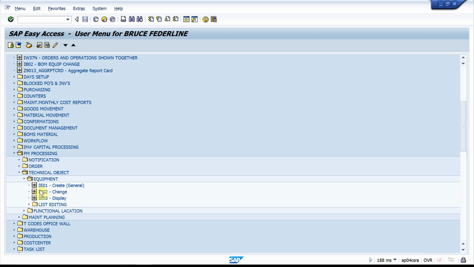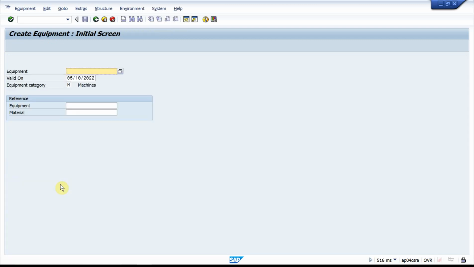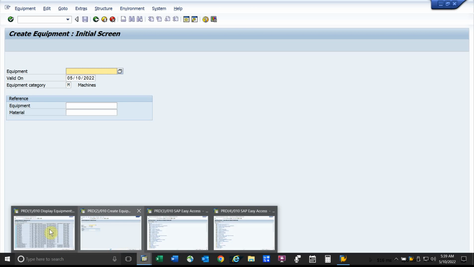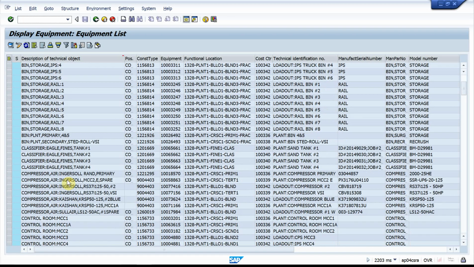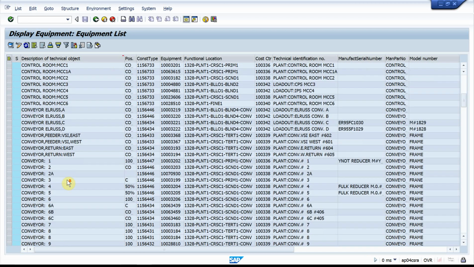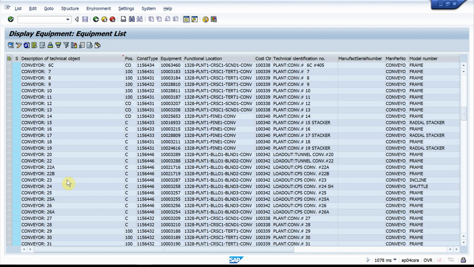So it's IE01, as you can tell, that's the transaction code. You double click on it. It gives you an option to copy reference. So we're going to start with, I think 43. No, it's 32 right now. Or 23. Thank you. 23.